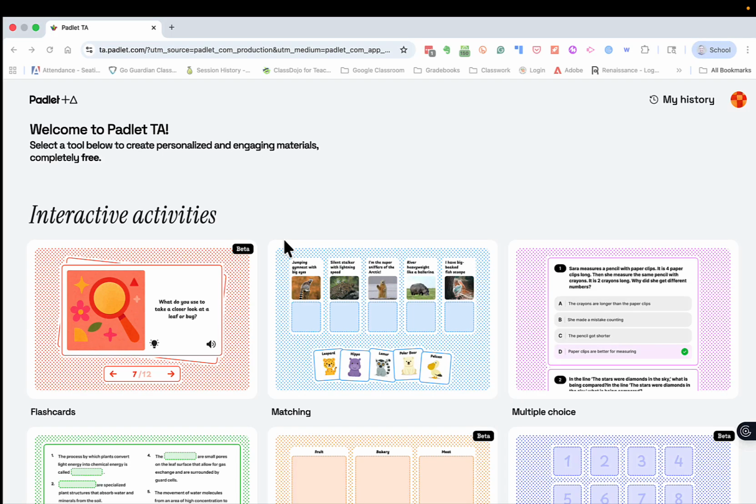Last week, I talked a little bit about Padlet's fairly new TA function, which can actually help you as a teacher put together materials pretty quickly that you can either use to supplement your curriculum, maybe as a little bit of review, differentiation. We're going to talk about the text leveler next week.